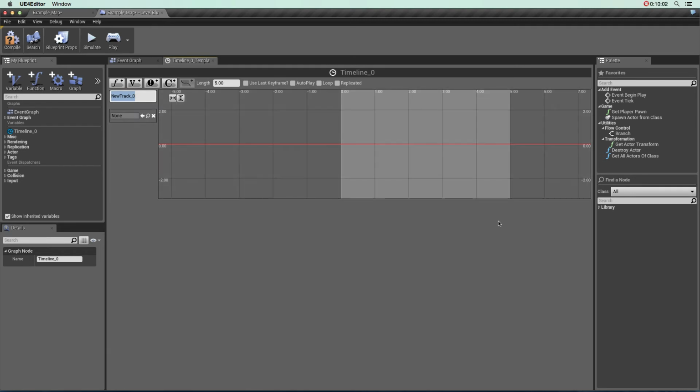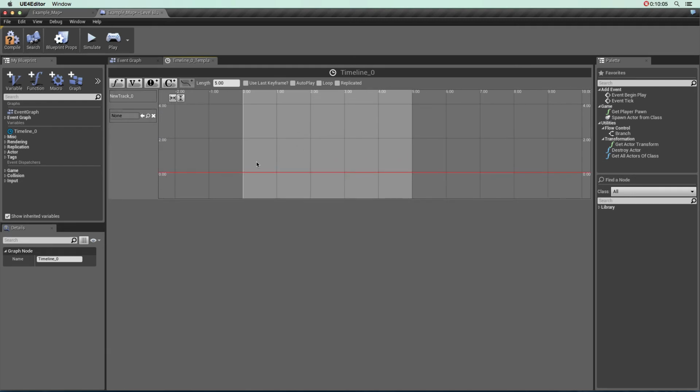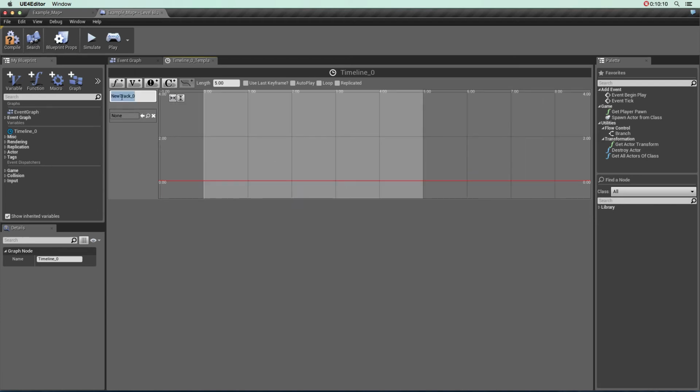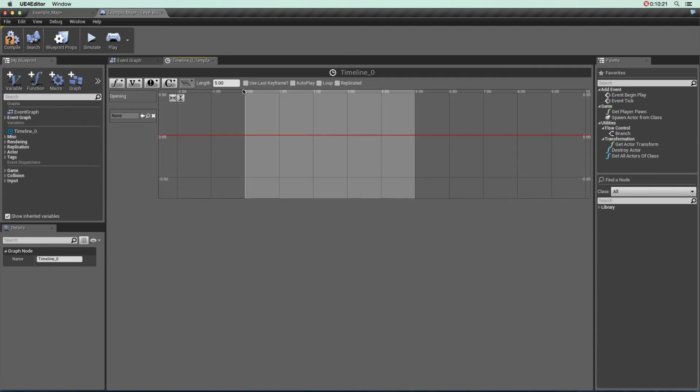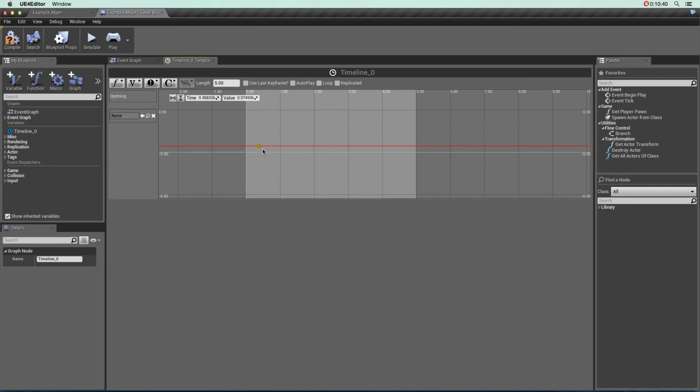Here we have our window, something similar to Matinee in UDK, which is basically easy. I'm just gonna make it. You can change the name. I'm gonna call it opening, and as you can see, the length is 5 seconds, and we have a red line over here. In order to change our float, we're just gonna shift and left click, and as you can see over here, we have a point which can basically change the value.